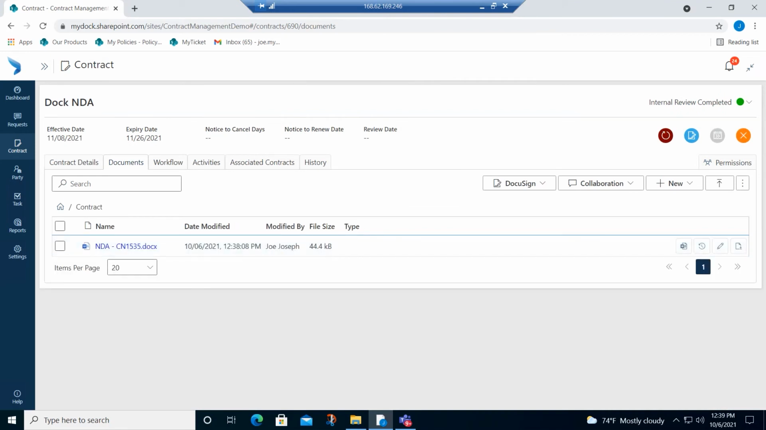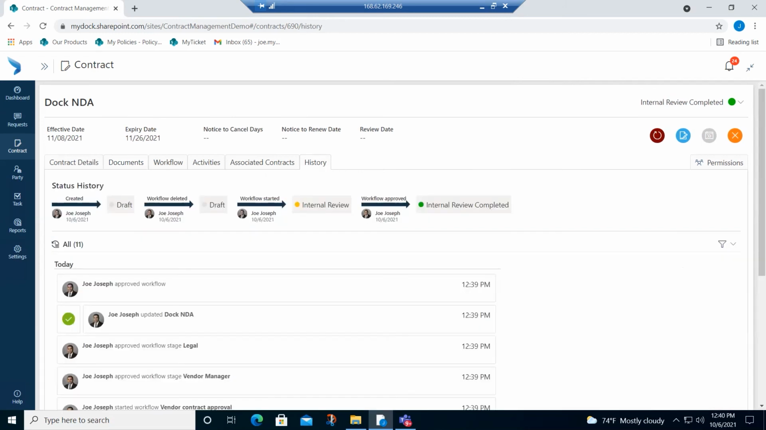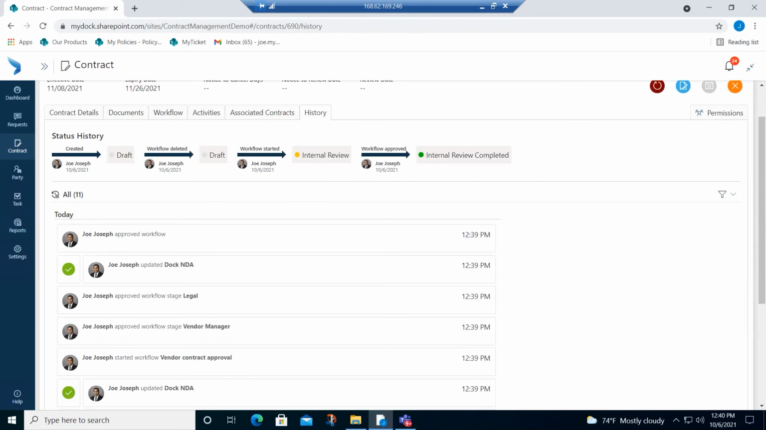Doc CLM is e-signature compatible, so if you're using DocuSign, Adobe Sign, or Certify, you have the ability to use those alongside Doc CLM to make sure that all of your contract processes are digitized and you can streamline them by doing them all through one platform. The History tab makes it easy to know who did what to a contract and when, to make it easy to track issues before they come up so that you can maintain compliance on all of your contracts.